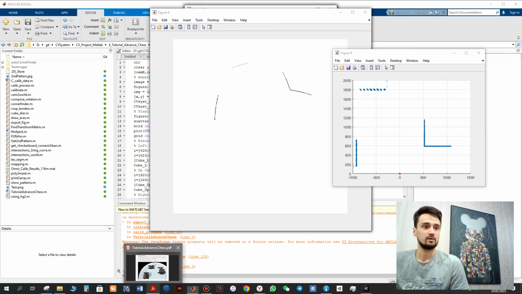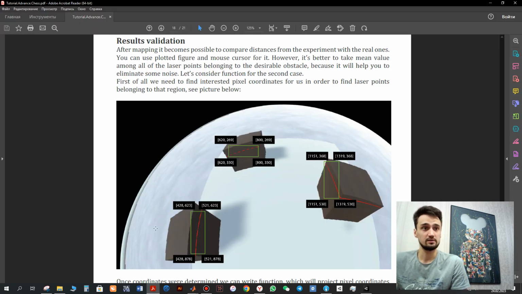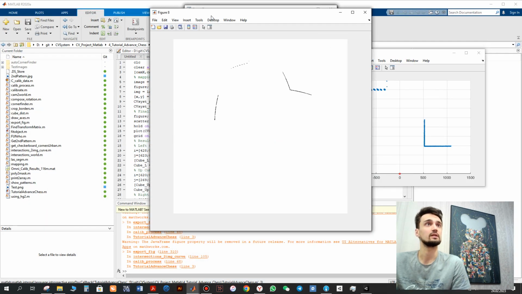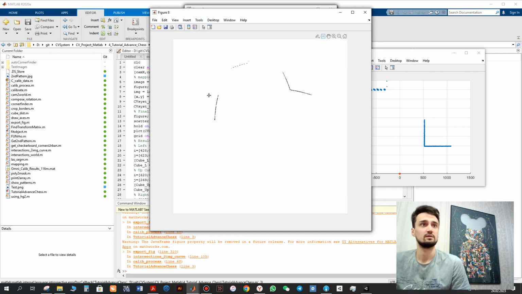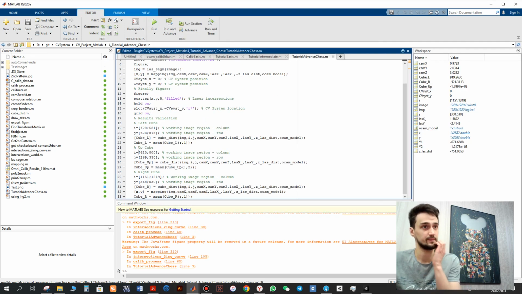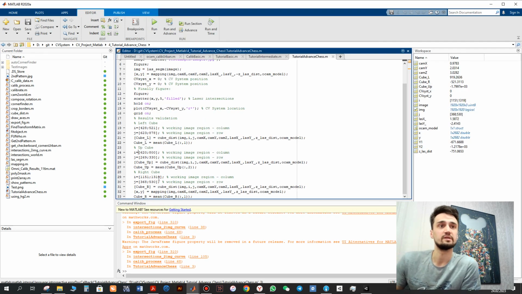So again, one more time, how we get these image points. Here in MATLAB we look for tools, data tips, and we click the regions of interest and write these x, y image coordinates into MATLAB. So we put them here for the particular cube, and here are our final results.